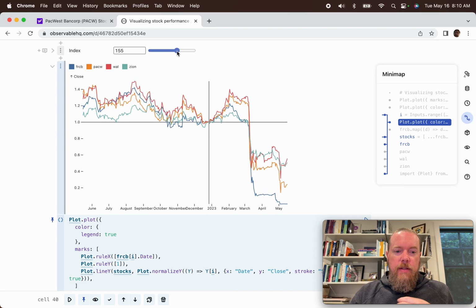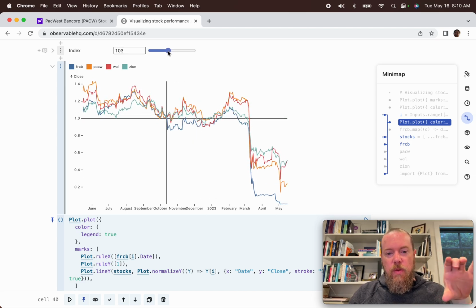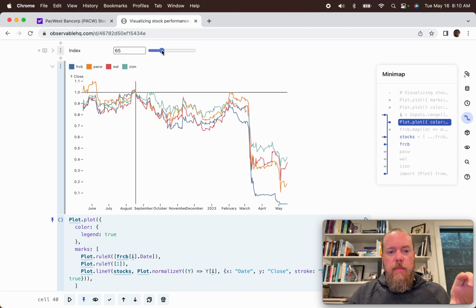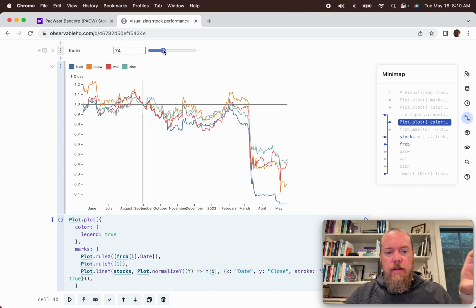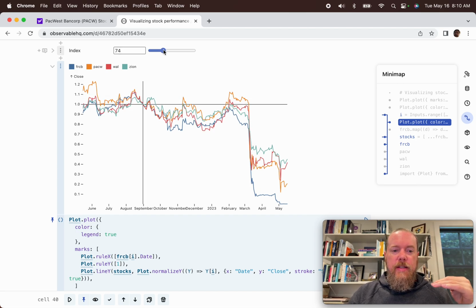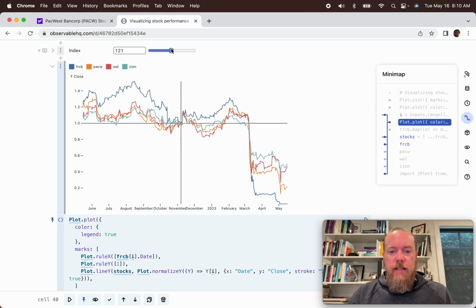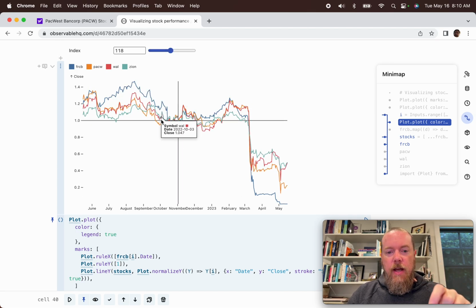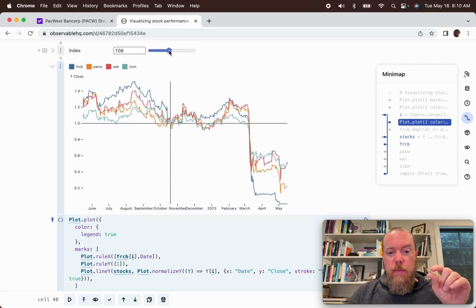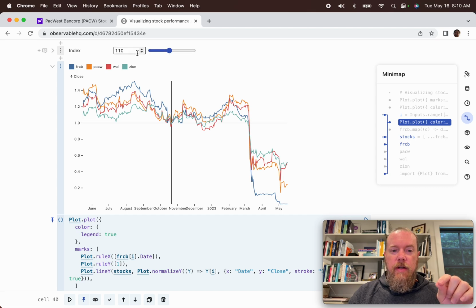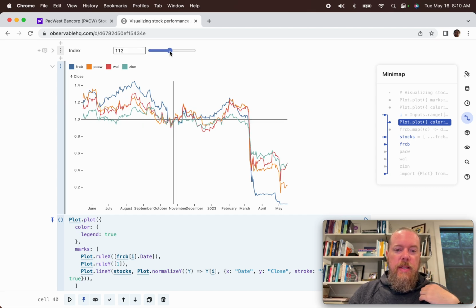Okay, so this 1 is moving up and down because the y-domain is changing, because the y-domain is computed based on the extent of normalized y-values. But what you can see as I'm changing this index is that all four of these lines go through this intersection point. And that is because they're all normalized at whatever their value is on this 110th row in the data set.